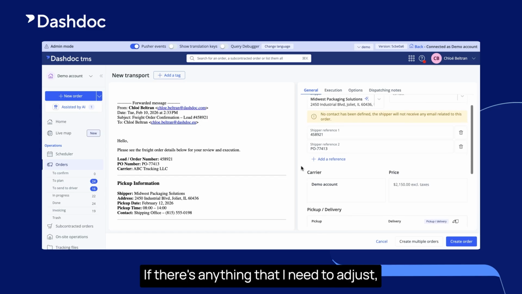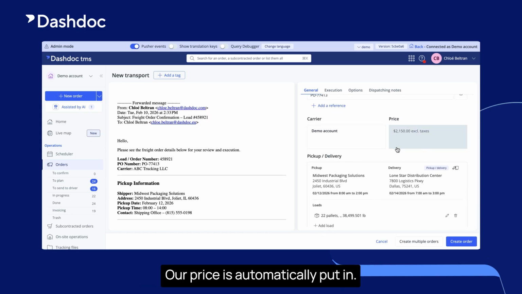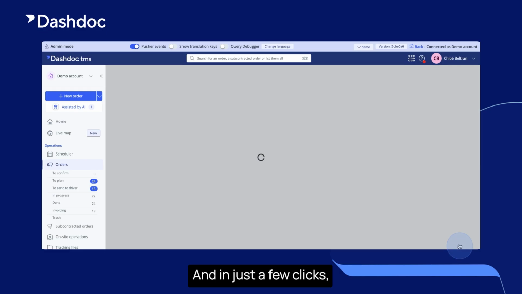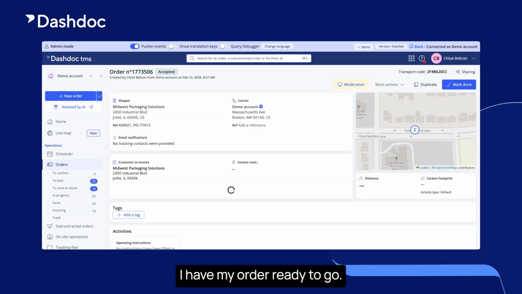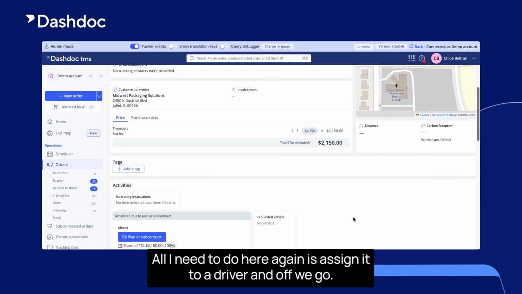If there's anything that I need to adjust, I can do that here. Our price is automatically put in. And in just a few clicks, I have my order ready to go. All I need to do here again is assign it to a driver and off we go.